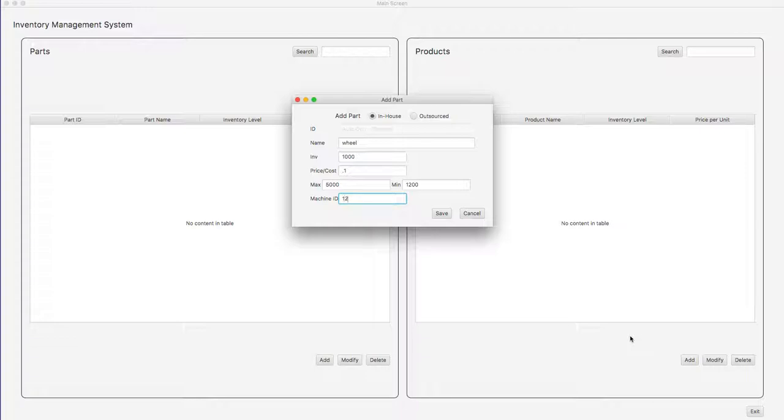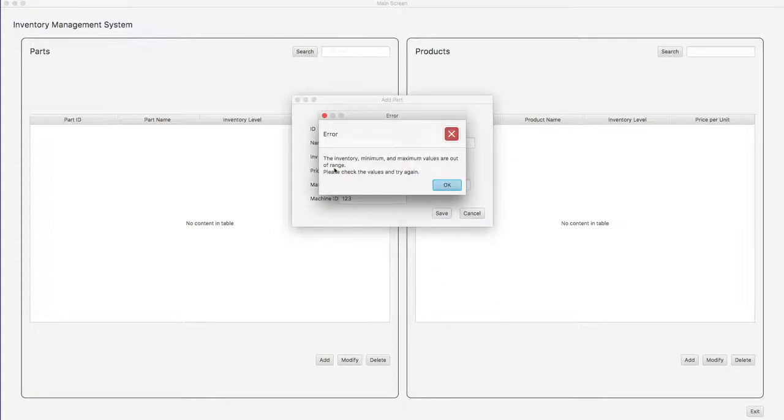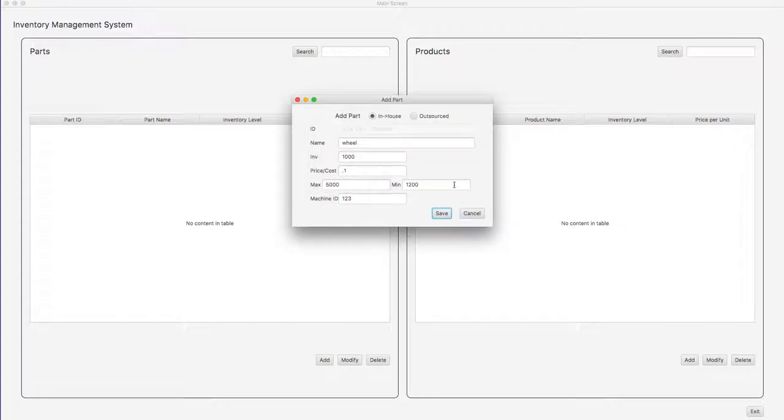And let's just say the machine ID is 123. So this is an in-house part. So it says the inventory minimum and maximum values are out of range. Please check the values and try again. And the reason for this is because I said we have 1,000 inventory, and the minimum is 1,200.